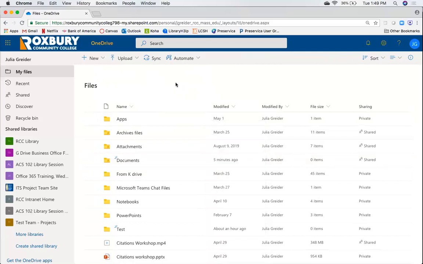And that's pretty much all there is to OneDrive, at least on a basic level. So if you have any further questions about things you can do in OneDrive, feel free to send me an email at jgreider@rcc.mass.edu.